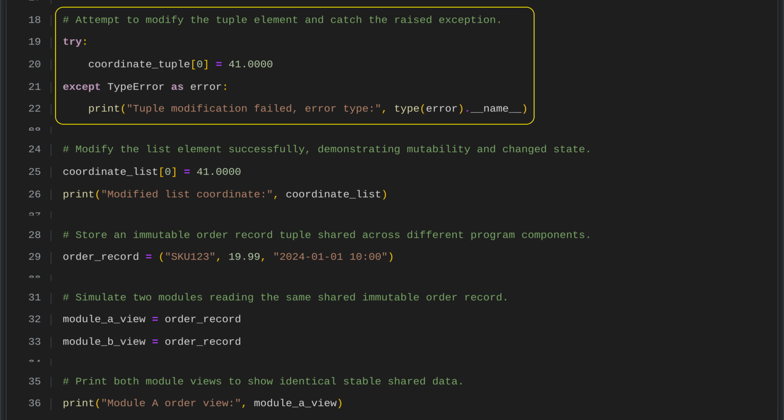We try to change the first element of a tuple that stores a geographic coordinate, but this is not allowed because tuples are immutable. Attempting this modification raises a type error, which means the data structure cannot be altered after it is created. We place the operation inside a try-except block so that when the error occurs, it is caught instead of stopping the program. The except block then prints a message explaining that the modification failed and identifies the error type as type error. This example shows how tuple immutability works and how exceptions can be used to handle invalid operations safely.